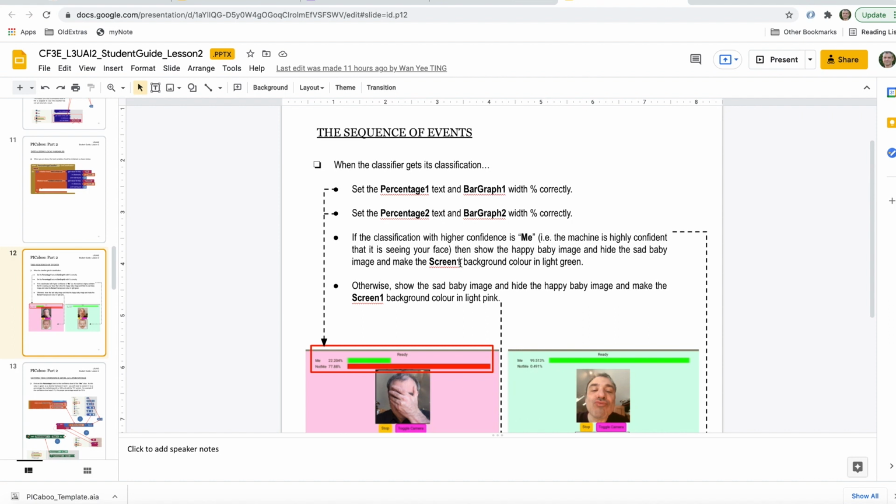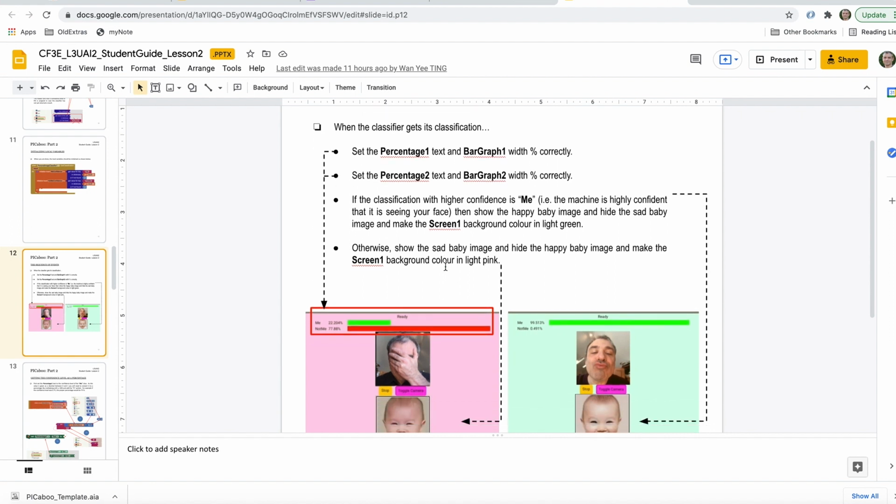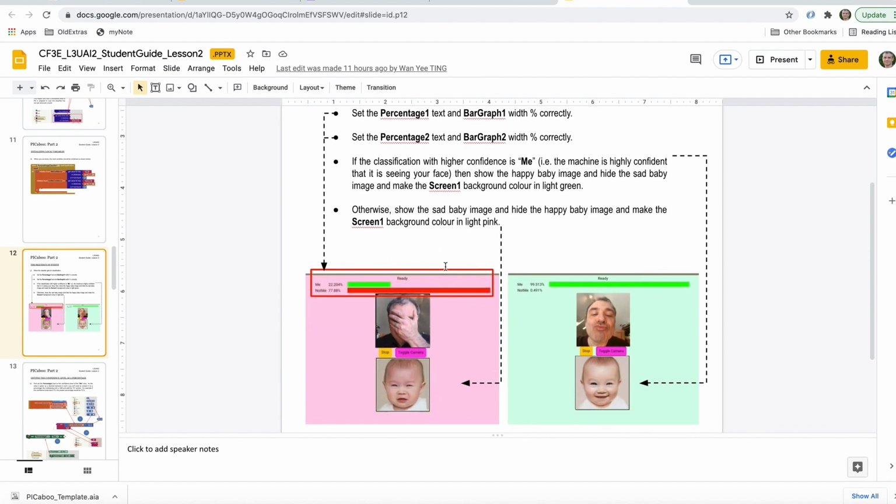Now, if this was not the case, which means that the not me confidence level was higher, we're going to show the sad baby image and hide the happy baby image and make the background color of the screen light pink, as you see here. Okay? So this is the flow of events, and we're gonna start coding this, and hopefully it will make more sense in a second.